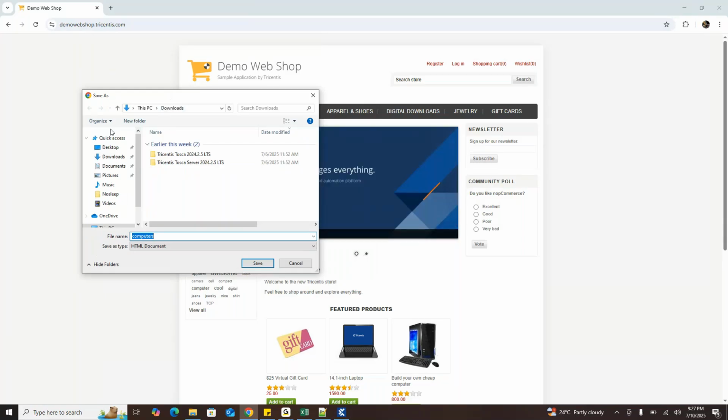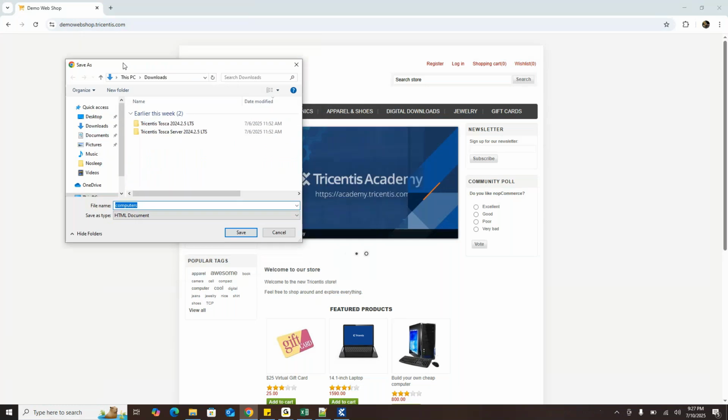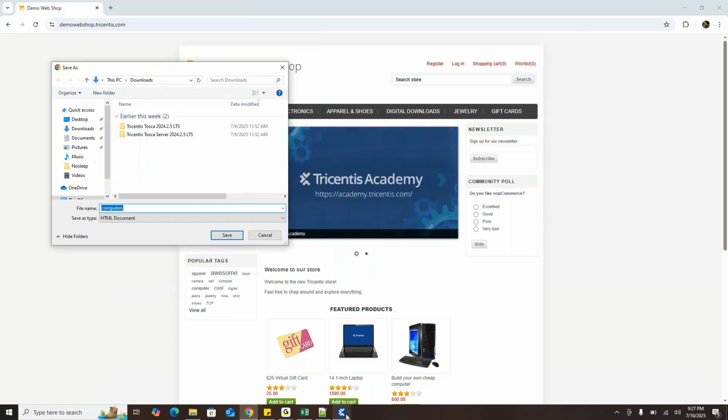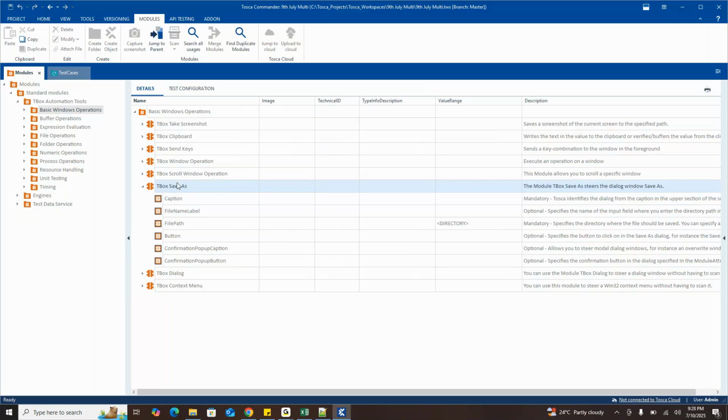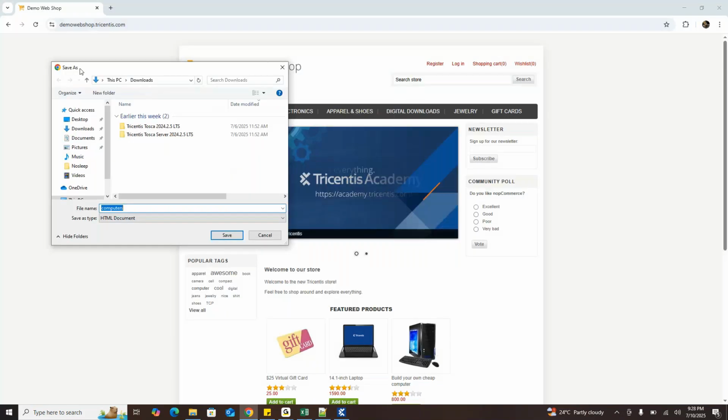Selenium cannot handle this particular thing. They need a third-party tool to handle this. So in that case, you can use this TBox Save As module. This is built only to handle this kind of dialog, it might be Open As or Save As, anything.